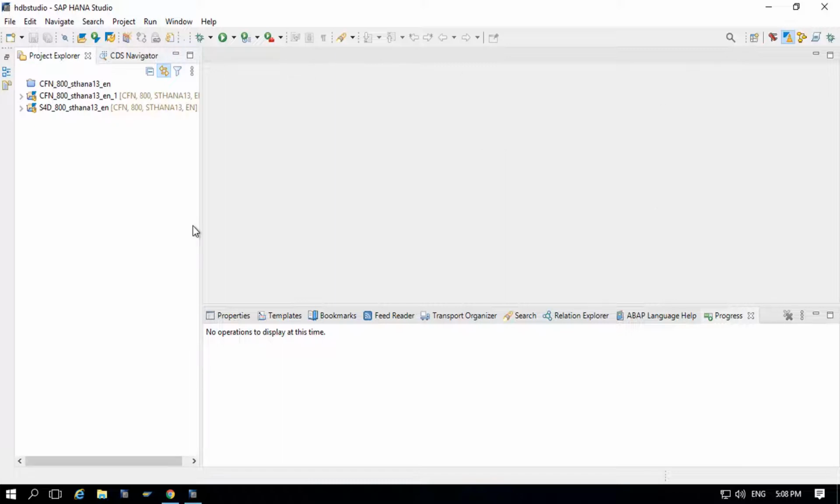So once you click on HANA Studio, you have seen the folder location you have to give. You can give any folder location, C drive, D drive, where your projects will be saved. Basically, whatever is on the local machine will be saved there. And here you will see Project Explorer and CDS Navigator. You will get familiar with these things as we go forward and understand how things are working.